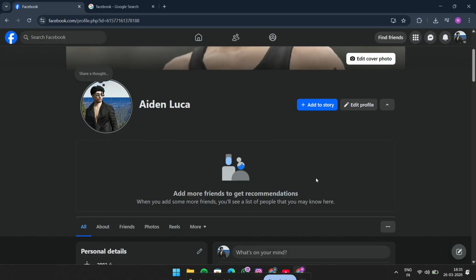Next, wait 24 to 48 hours. In many cases, that temporary block will clear on its own during that time. This is one of the most effective fixes, because if the issue is related to a short-term restriction, Facebook may automatically remove it after the waiting period. While you wait, try not to repeatedly log in and out or keep refreshing the app over and over, because that can sometimes make the issue seem more suspicious.